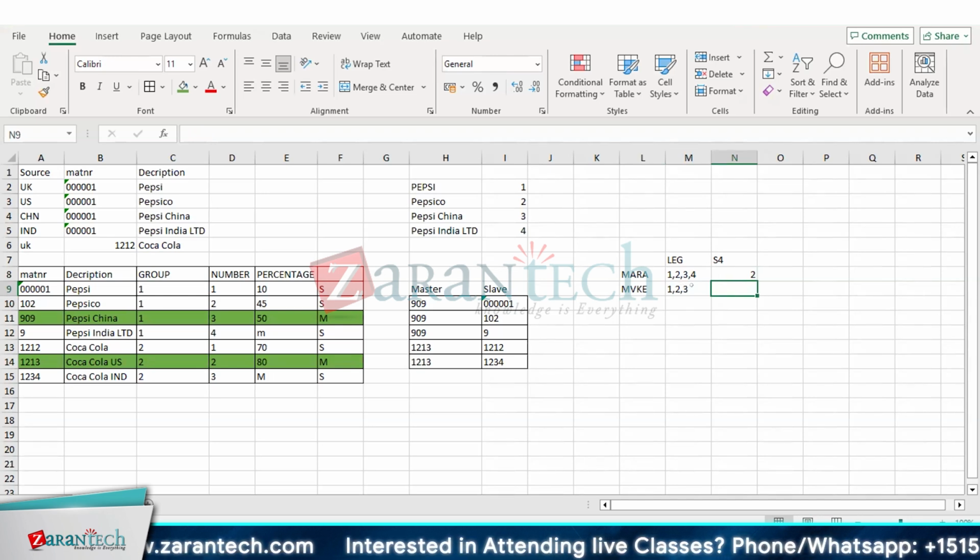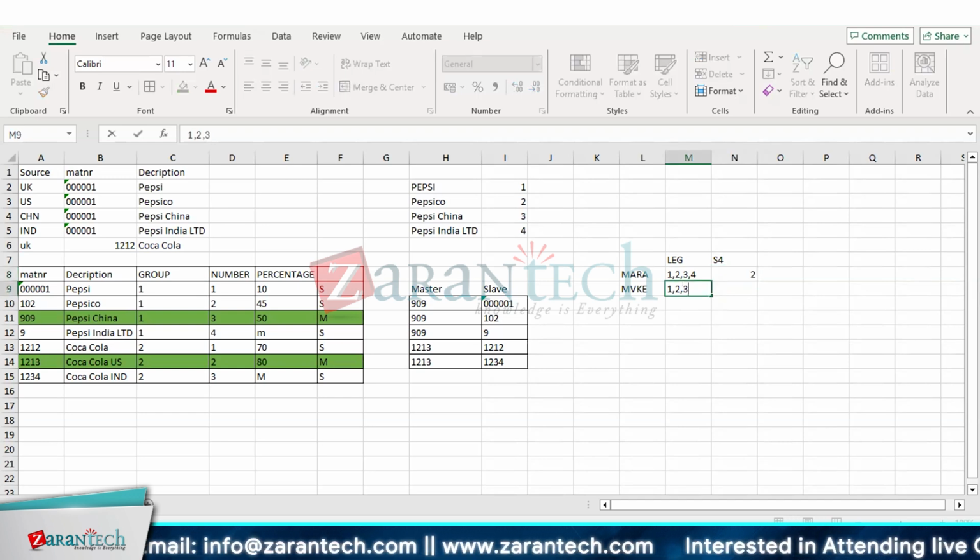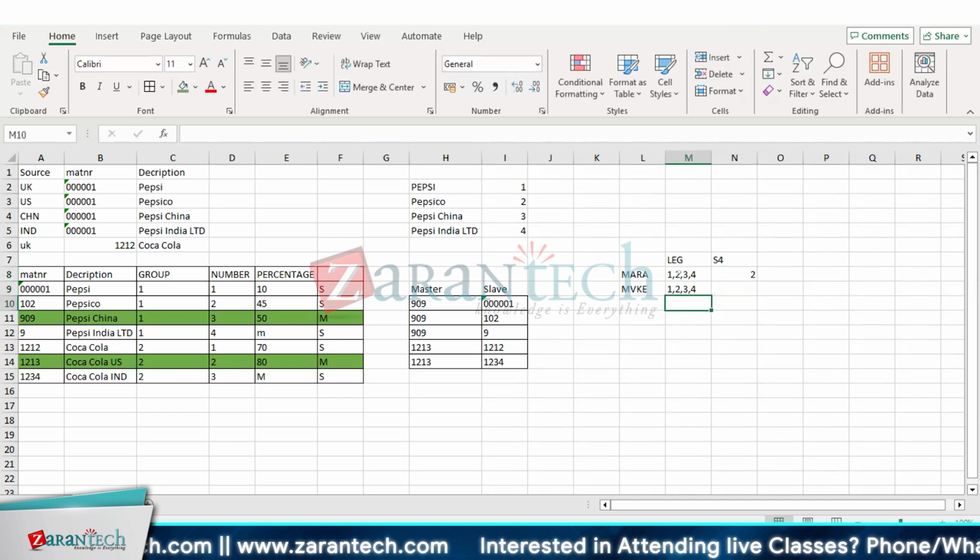Materials 1 and 3 are not there in the S4 HANA system. Only 2 is there, because 2 is the master material. Let me write 4 as well for your understanding. 1, 2, 3, 4 are the materials in the legacy. We found out 1, 2, 3, 4 are duplicates.